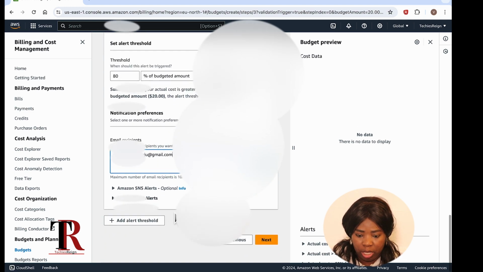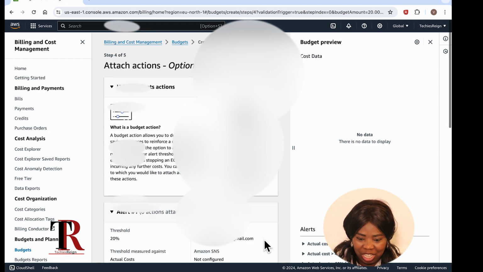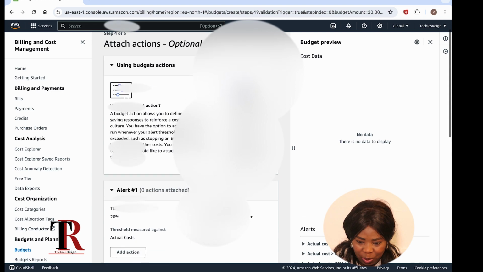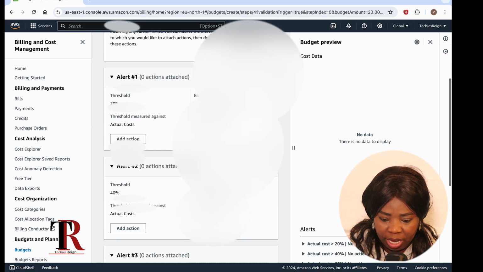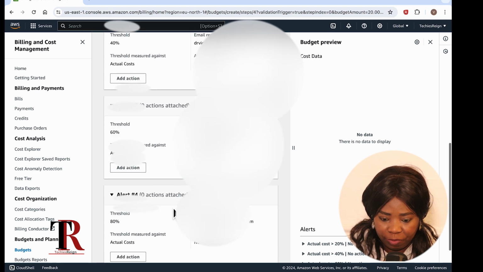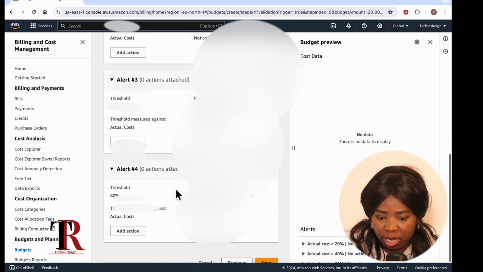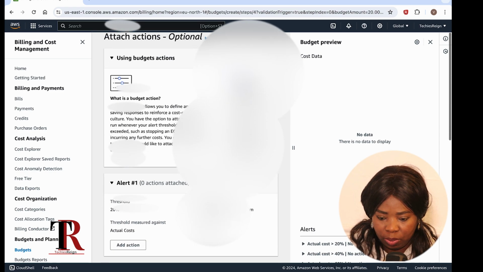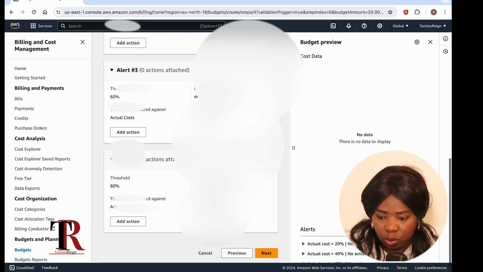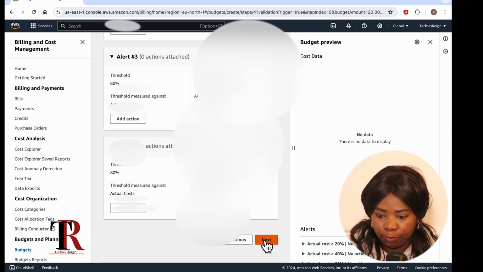So that's it. You don't have to put 100%. 100% means that the whole budget is gone, isn't it? So we can do next. Attach budget action. What is my budget action? Don't worry about it. If I need a specific service, I can put it in here, but I don't think I need that. So let's go to next.